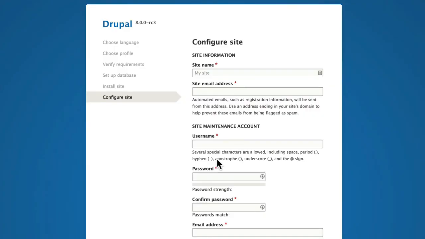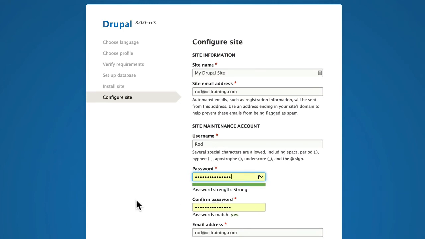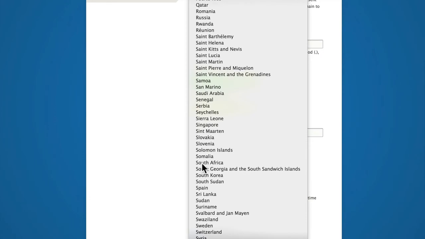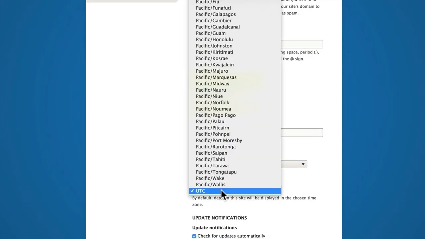And once that's done, you can give it a site name. Go ahead and call it My Drupal Site. We're going to change that later. Go ahead and put in your email address. And my username is Rod. Now, you'll want to use a secure password here simply because this is actually online. So I'm going to go with the one that Safari is suggesting for me here, and Drupal is telling me that's quite strong. My default country is the United States, and I am in the Detroit time zone.